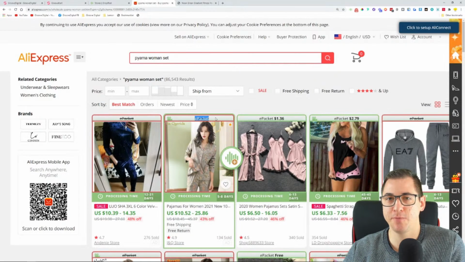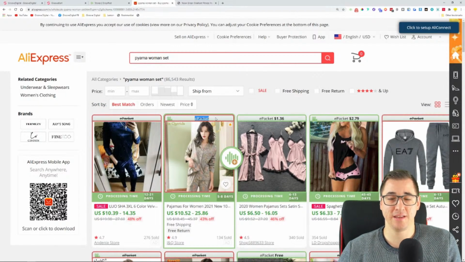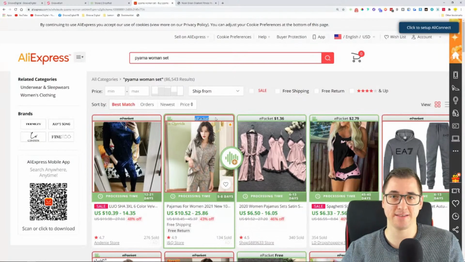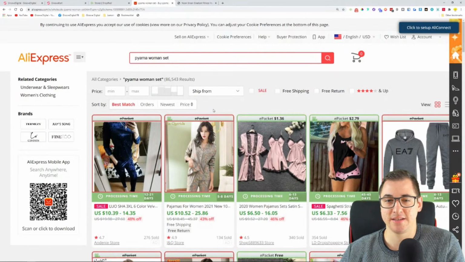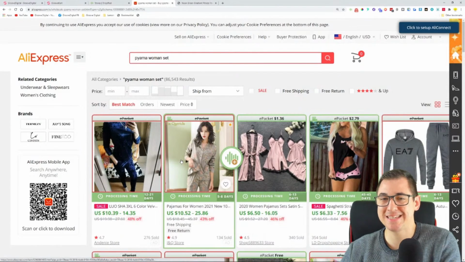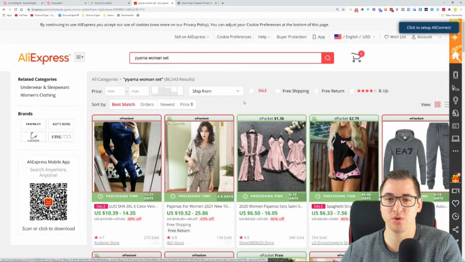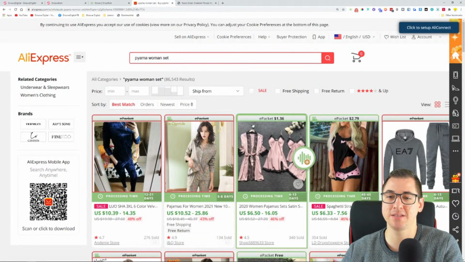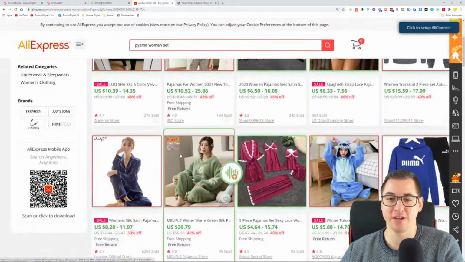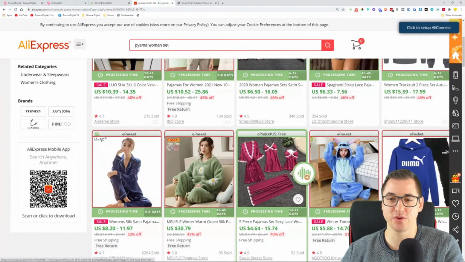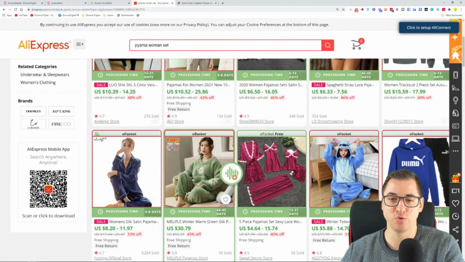ePacket is a shipping method that is internationally recognized as the fastest and the quickest way to actually have packages sent and received. And sometimes the sellers of these products will not offer ePackets, and this will be displayed by Dropified immediately. When you go in, you can immediately see which ones are ePacket and which ones are not ePacket.